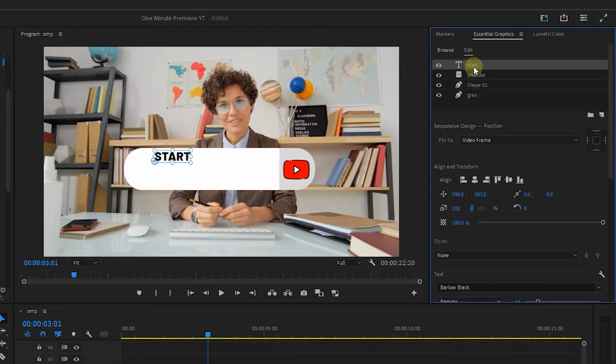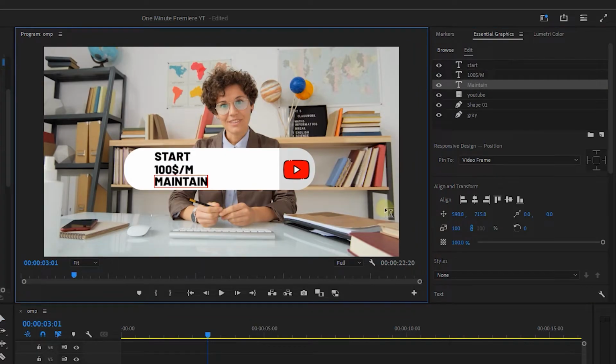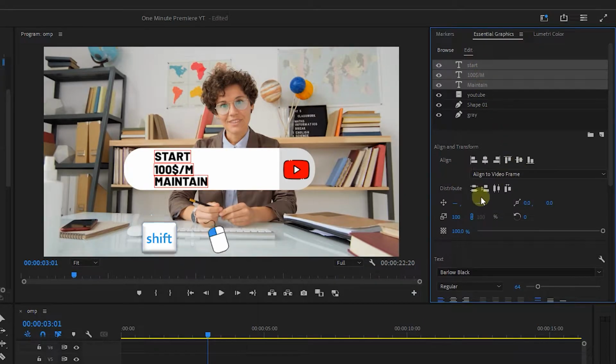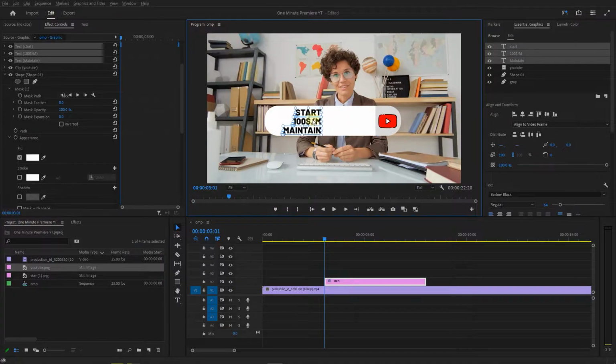Select the text layer and copy and paste it 2 times. Change the text and position of the new texts. Hold down the Shift key, select all 3 text layers, and click on these 2 buttons to align and distribute the texts. With the Selection tool, reposition the texts.